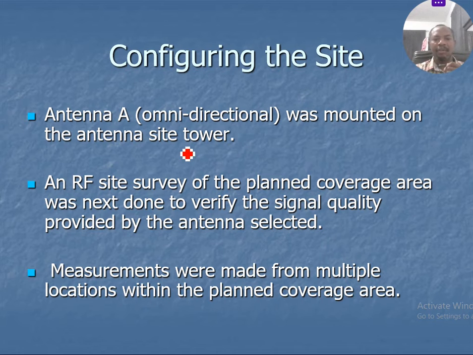Configuring the site. How do we configure the site? Antenna A, which is omnidirectional, was mounted on the antenna site tower. Why do we mount the omnidirectional antenna? Because we want transmission and reception to be in all directions from the tower, since people's houses can be located in any direction from the tower. So we use an omnidirectional antenna on the mounted top, while we can have a Yagi antenna in our home-based network.